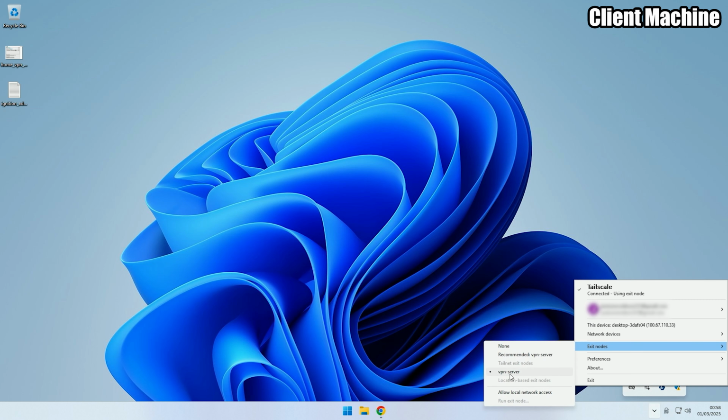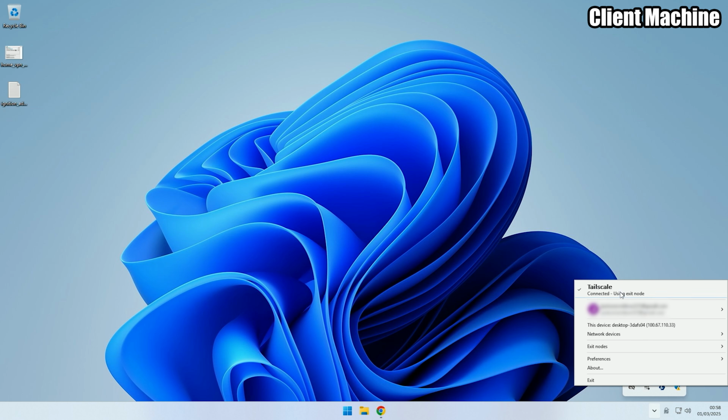So with the VPN server selected as the exit node, that now means all of the traffic on this machine will get forwarded onto that device and will then go out of the VPN server. So any requests that you make will look as though they're coming from the VPN server. So if you're located somewhere else in the world, it will then just send all of that data to the machine that is located at your home, and will then send it out from there.